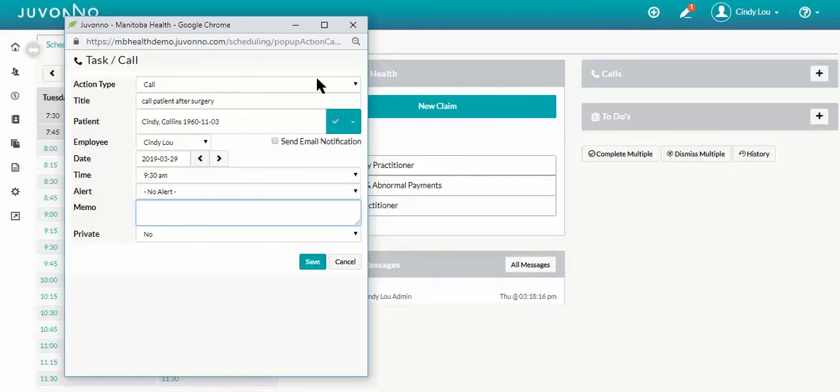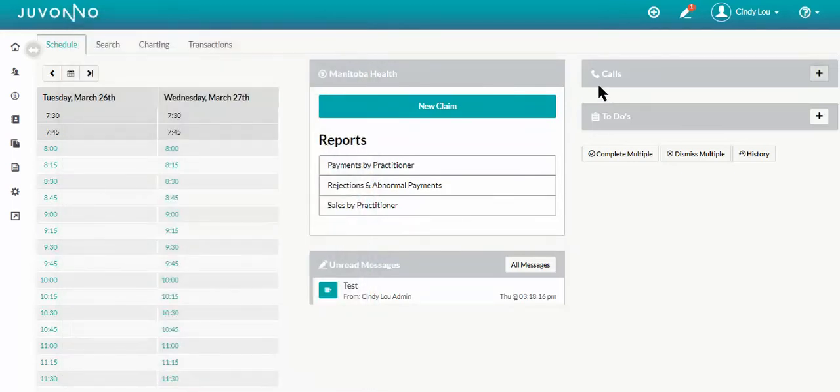For this example, I'm not actually going to save it, but if I did, it would appear listed under calls and to-dos. You're able to add a note, complete the item, dismiss the item, and view the history. And any call or to-do that you enter in the system will also save in the patient's profile under the Communication tab.